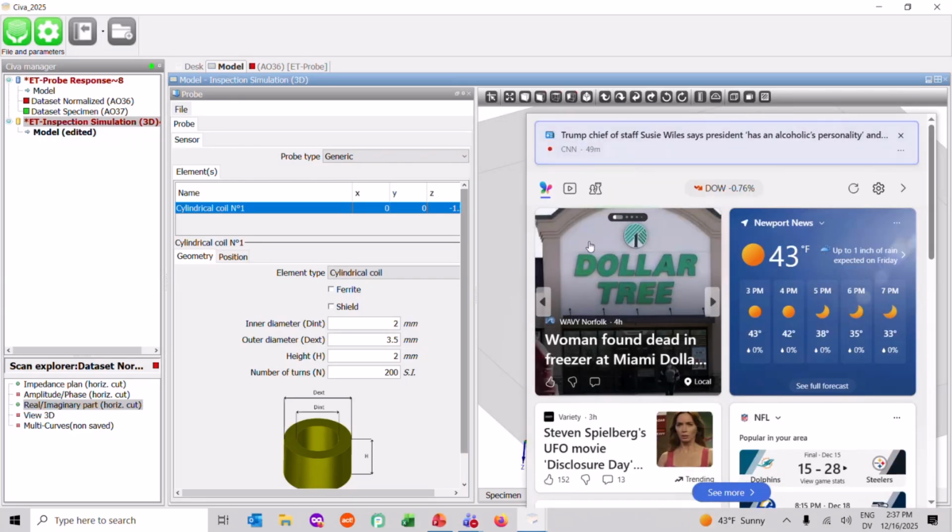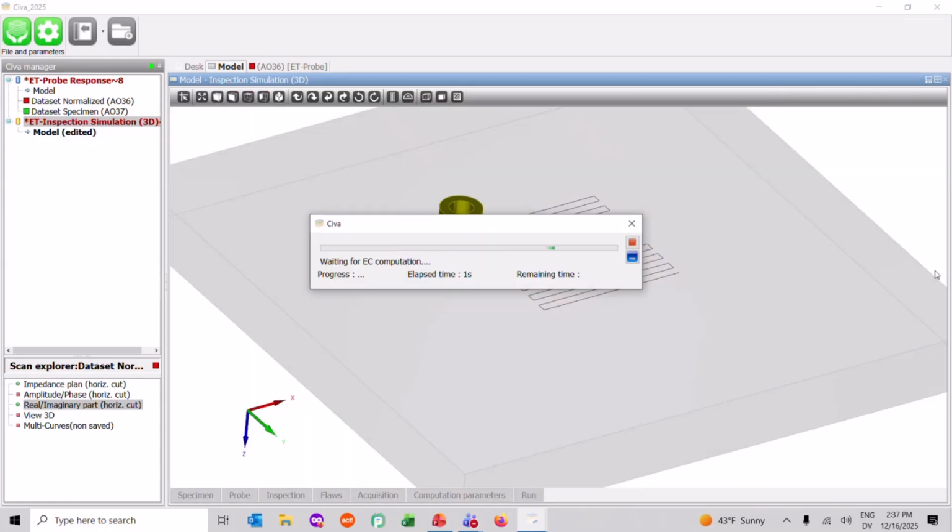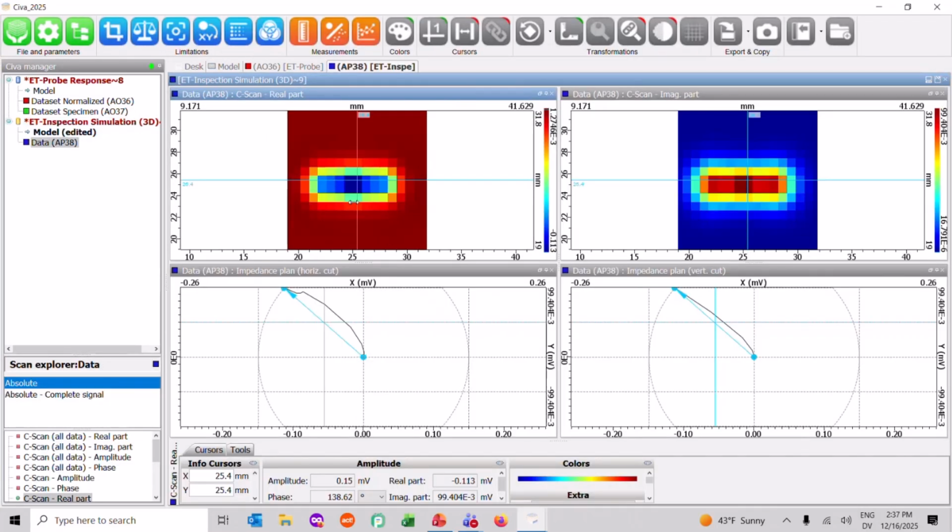And then from here, I'm going to run this configuration, and we'll look at the results with the C-scan defined. So you'll notice that all the cursors are linked. So as I look at different positioning of my probe, you'll see that my impedance plane changes from my C-scan as I go over the flaw.